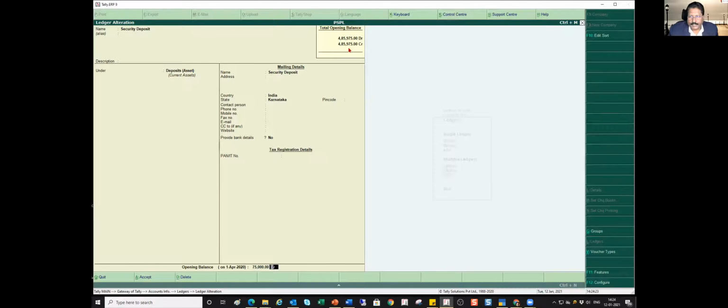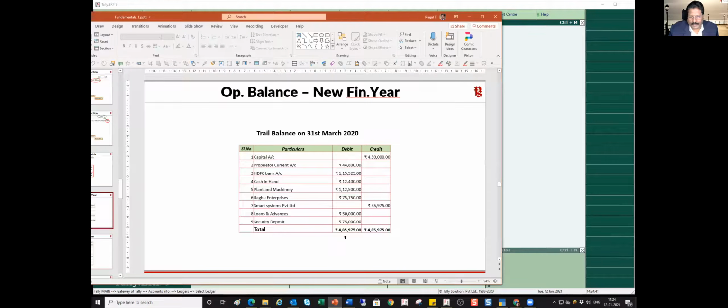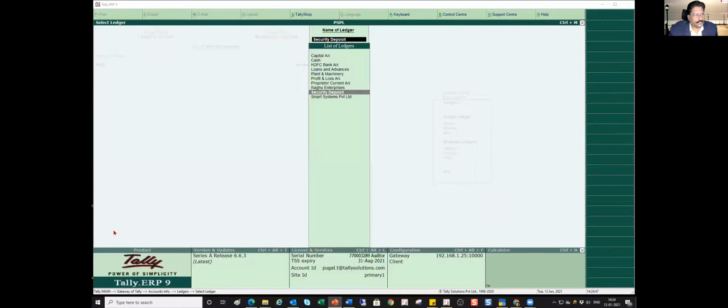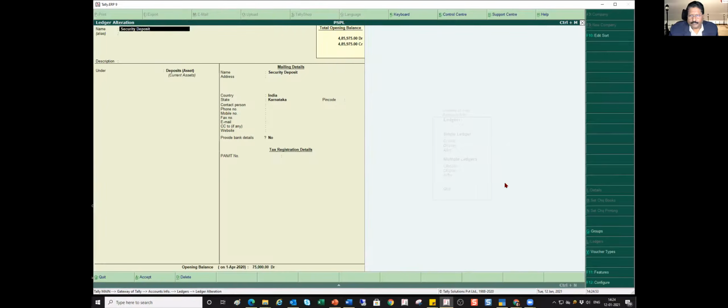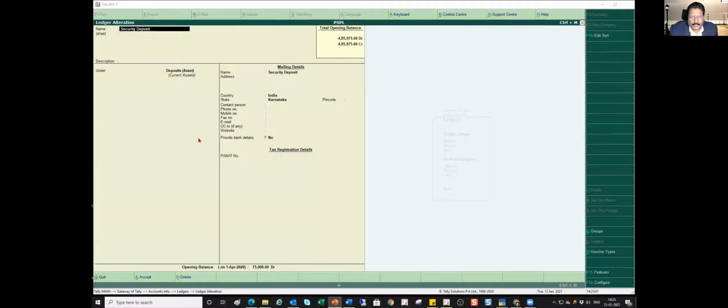And you will notice here that now the total of my debit and the total of my credit balances are equal. There is no difference. The moment I save, all the opening balances of my company which I've entered, as per my balance sheet here, are matching: 485,975, 485,975. If you just come here, 485,975 is the figure you are getting, and you see this figure here and it matches. So this is how you enter the opening balance in the new financial year.